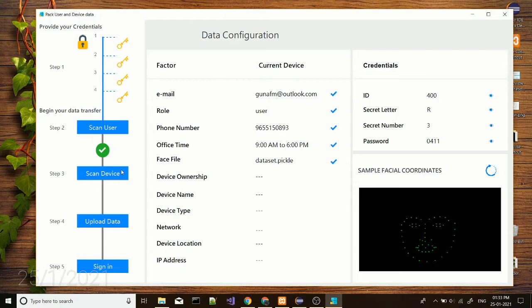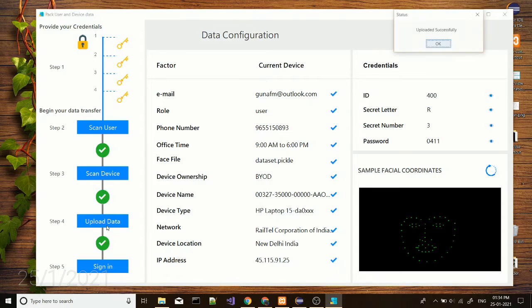It's gathering this device's details, which are ownership, name, type, network, location, and IP address. Before the configuration, it only takes this much time. And once I hit the upload button, here you can see it shows the status of uploaded successfully. When I hit OK, now I am able to sign in.